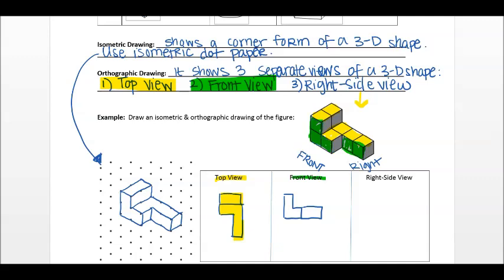All right, and then the third one, let's do the right-sided view. If we were looking at it from this side, we'd see two pieces there. We'd see this one, and then this one. So I'd see two on the top, and then I'd see two more. Here's this one right here, and then I'd see another one.